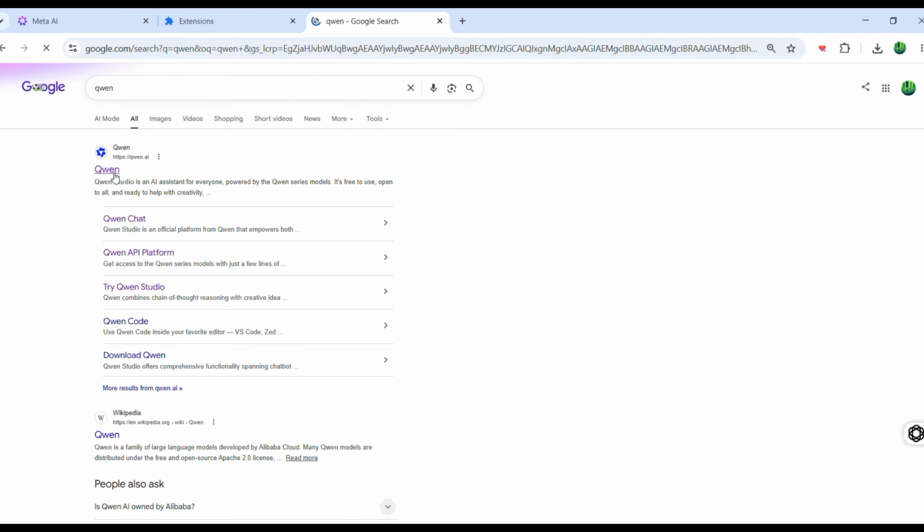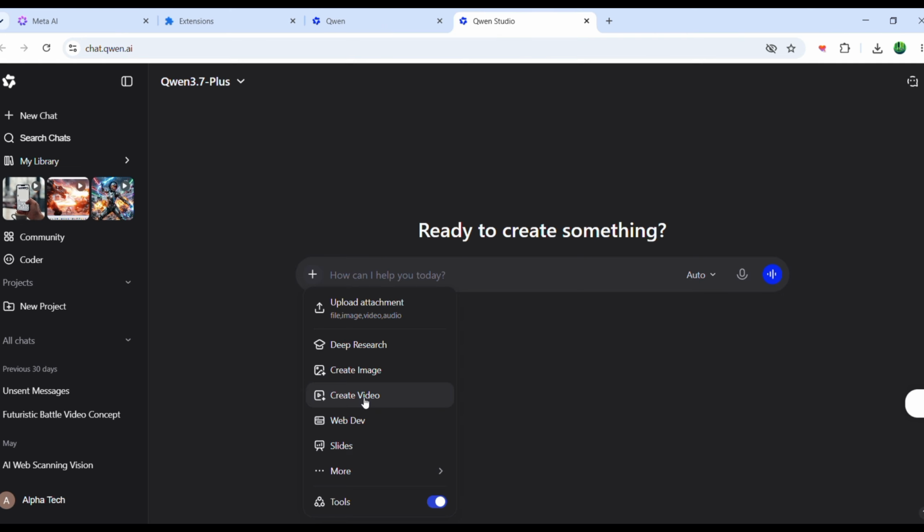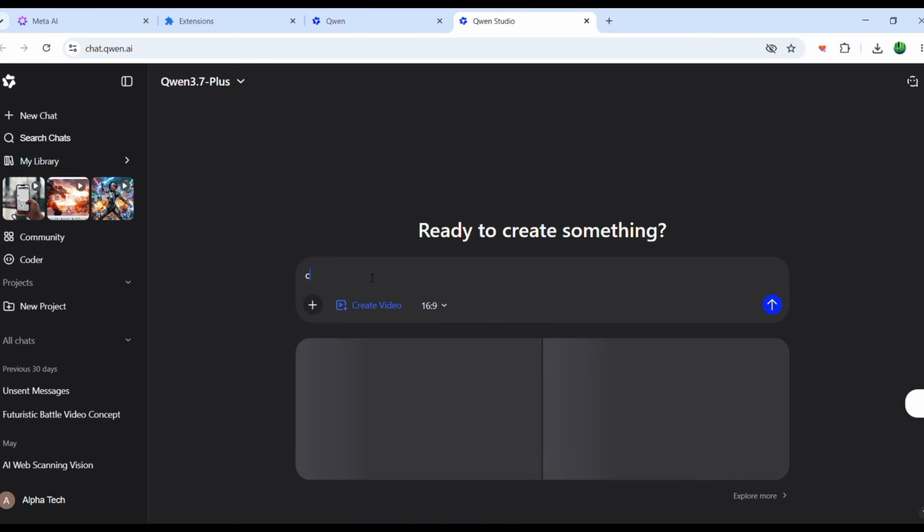Remember I told you, you might know it before? This is it. Just open your Chrome browser, now type Qwen Studio and click on it. Once you're inside, look here, click on the plus button. Now click on Create Video.